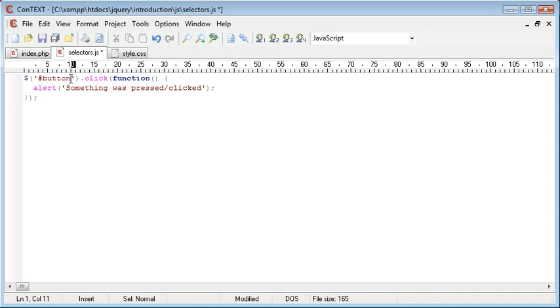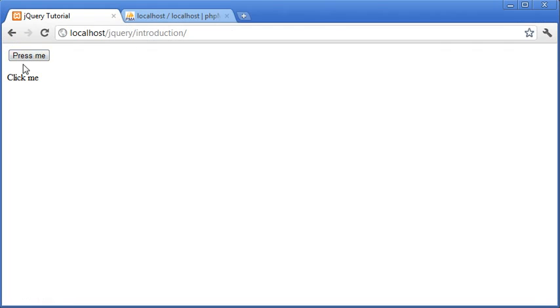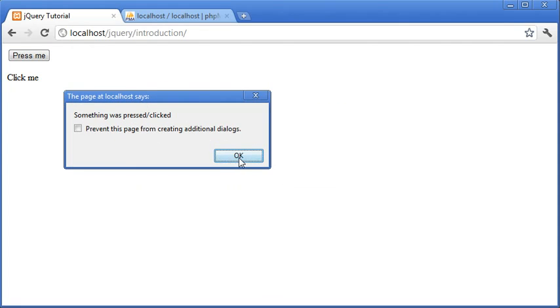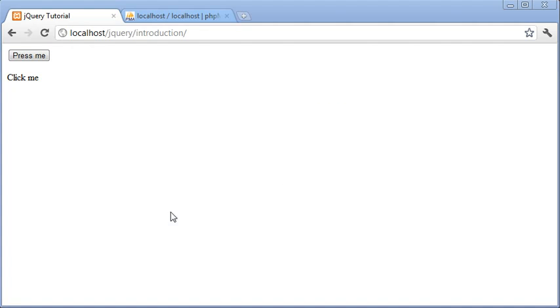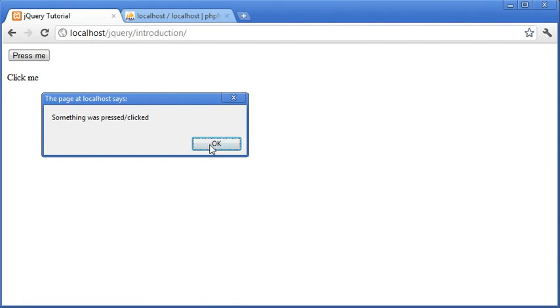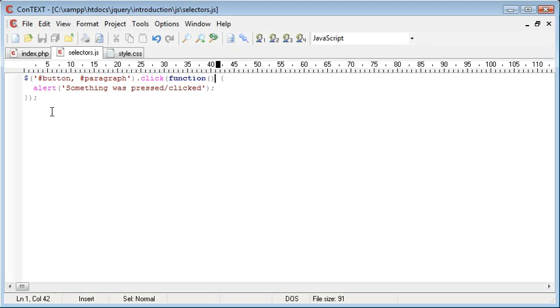Now we've already referenced hash button, so the button that has the ID button. Now what we can do is comma separate the values that we want to use in each selection. So now I can just add in paragraph here, and what jQuery will do is select both of these elements and apply this event handler to it. So now when we go over to our page, we have the same result when we click the button, and we have the same result when we click the paragraph as well. So now that we've bound this to both of our elements, we have the same action performed for each.